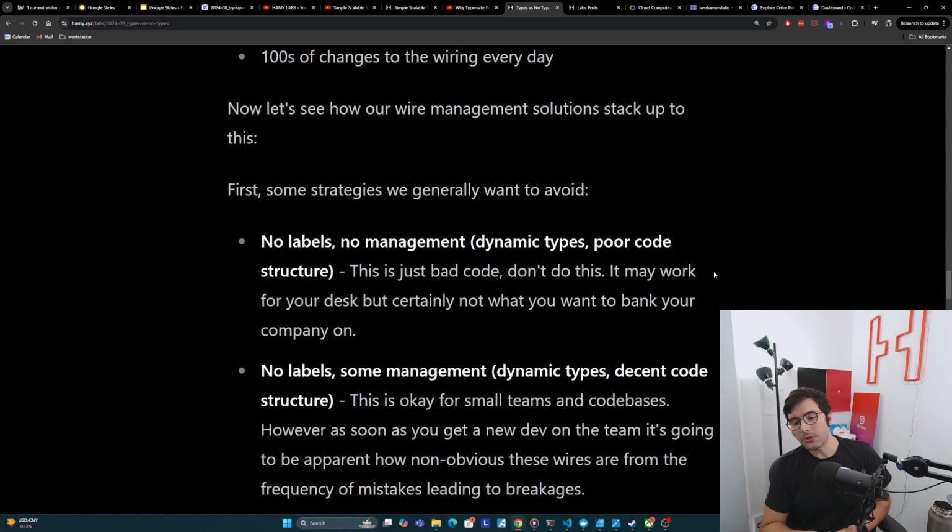However, as soon as you start to try and scale to new devs on the team, or your code base starts growing to be pretty large, it's going to be pretty apparent how non-obvious these wires are. Like how every house has that light switch with tape on it that says do not turn off. And it's like, why not? It's not apparent, but over the years you found that this thing is broken.